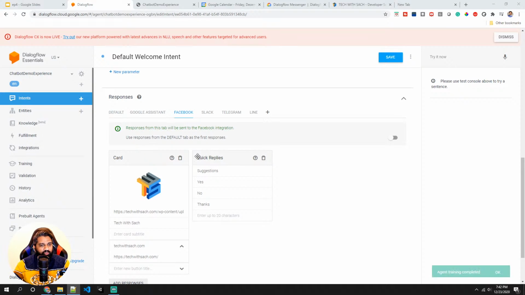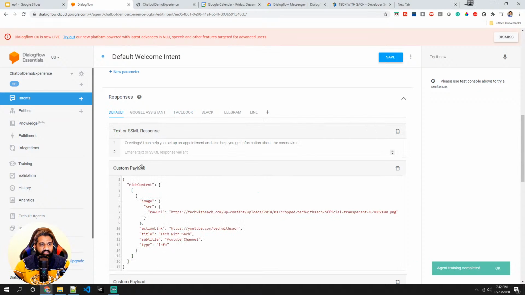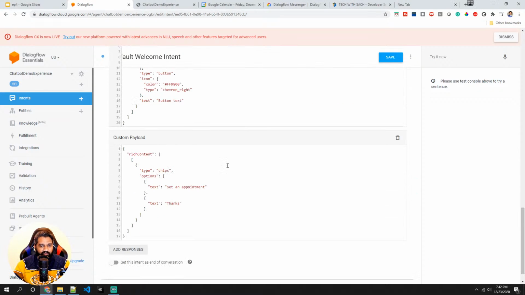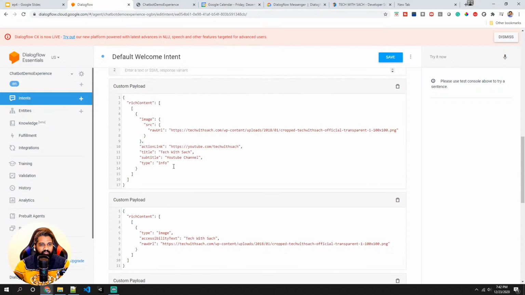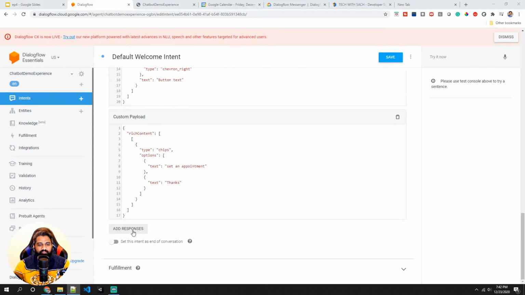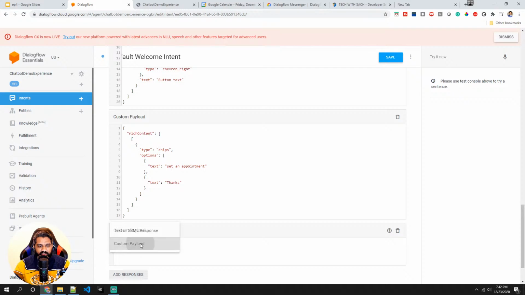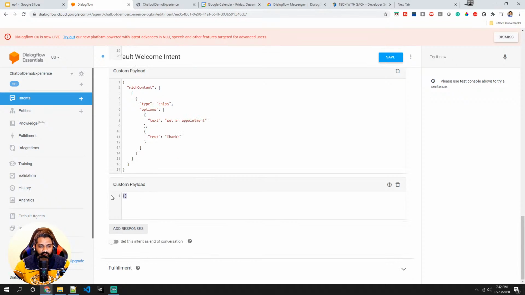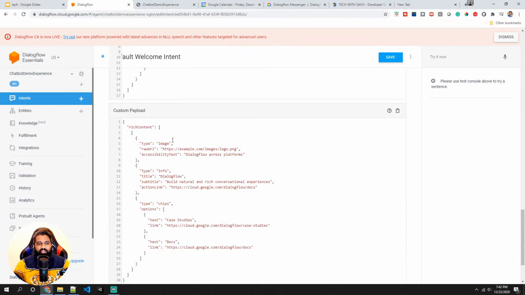Before we move on to the next one, what I would like to also show is, instead of adding these in different messages like this, what if you want to have a card with a combination of both image and suggestions and card, etc.? In that case, you can go ahead and add a custom payload over here. So this is for Dialogflow Messenger again, custom payload, and you can paste something like this.